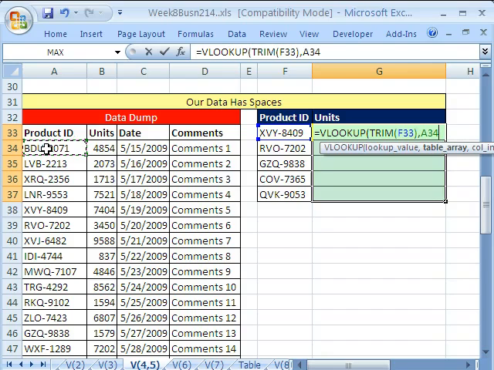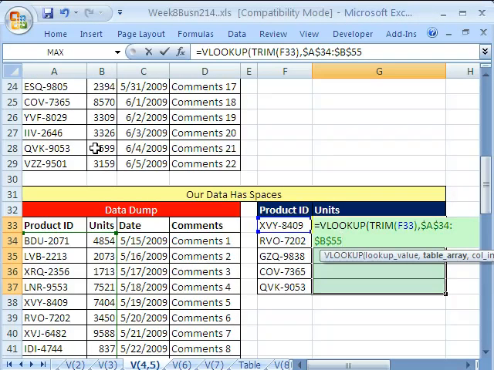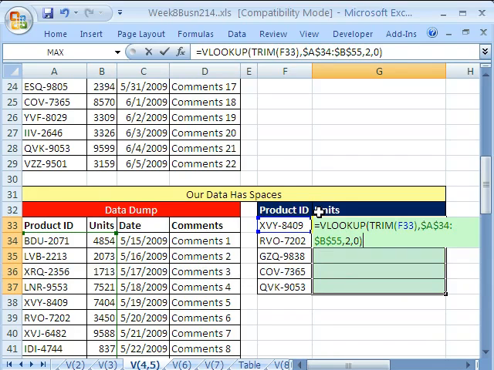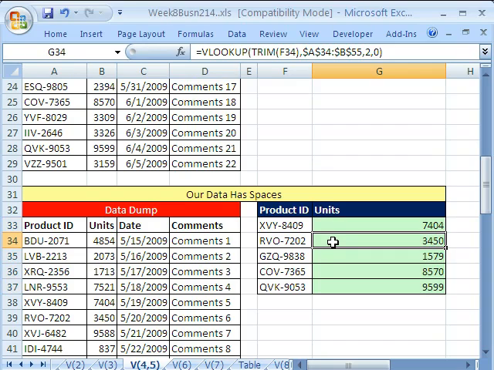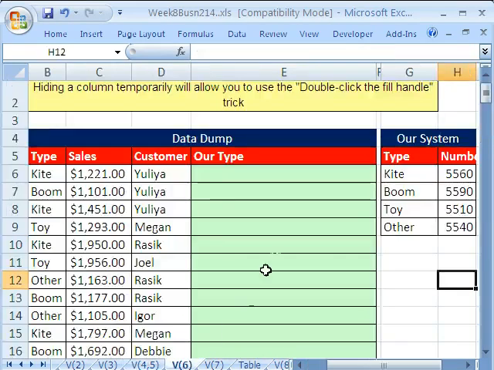The table is going to be these first two columns, ID and units, Control Shift Down Arrow, F4, comma, and then 2, comma, 0 for exact match. Close parentheses, Control Enter. And so the TRIM for us got rid of the spaces here. Let's look at our next VLOOKUP trick.